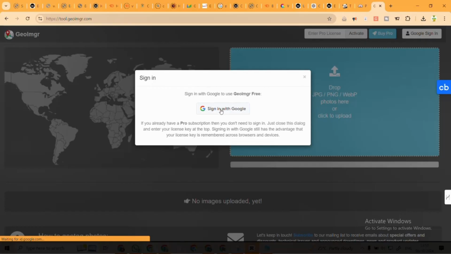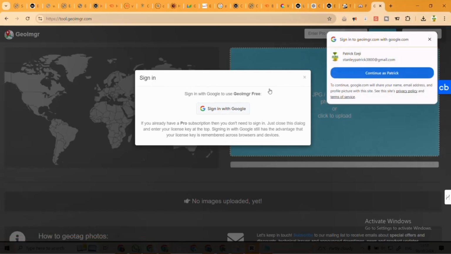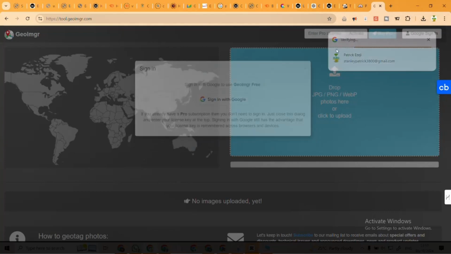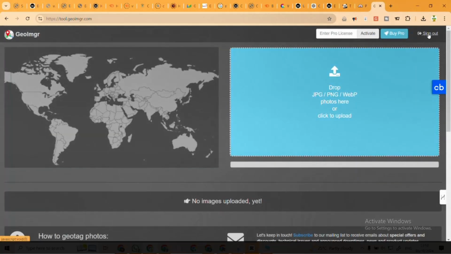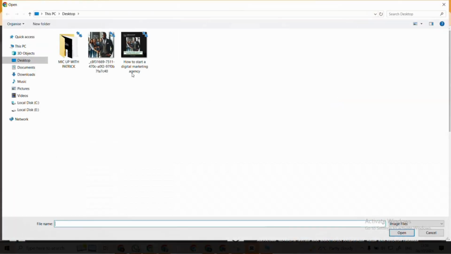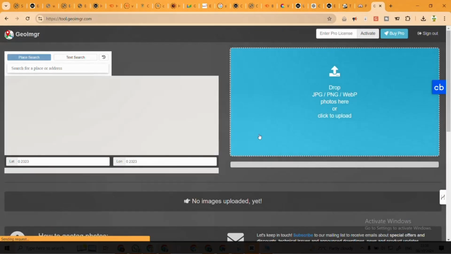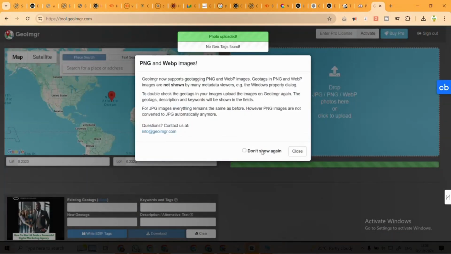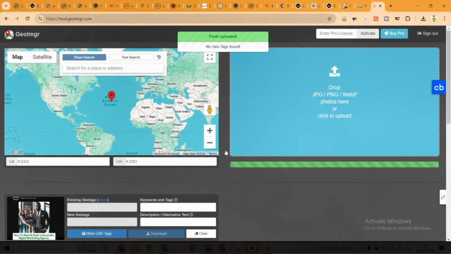So this signs me in with my Gmail account. I'll continue as my Gmail right here, and then this is signed in already. You must sign in first of all. I will tap on this section here to upload an image, and this image is already uploaded right here. I will simply choose not to show this anymore and close this. So this is the image I have here, right?